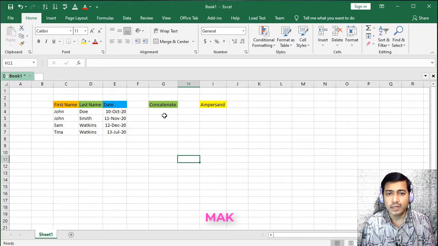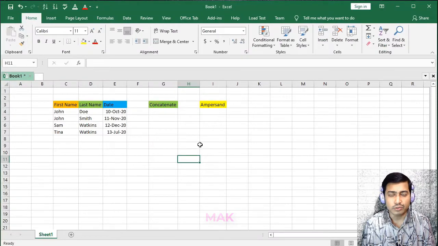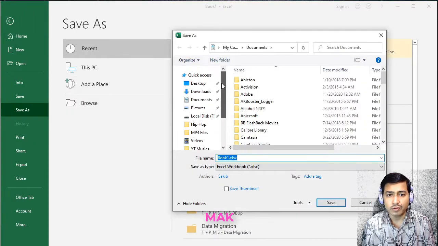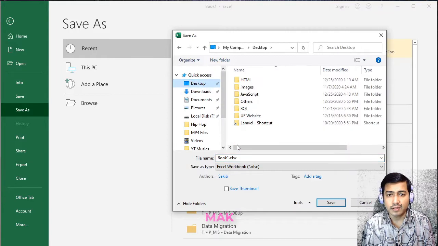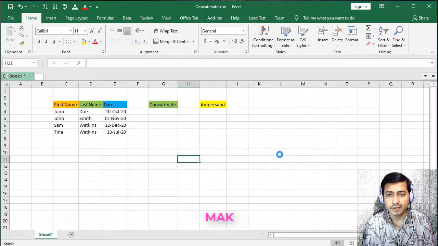Let's save the table on the desktop. You can use the shortcut Ctrl S to save it. Going to the desktop, and then using Book1 as its file name, or you can use concatenate, saving it there. So this is saved now.